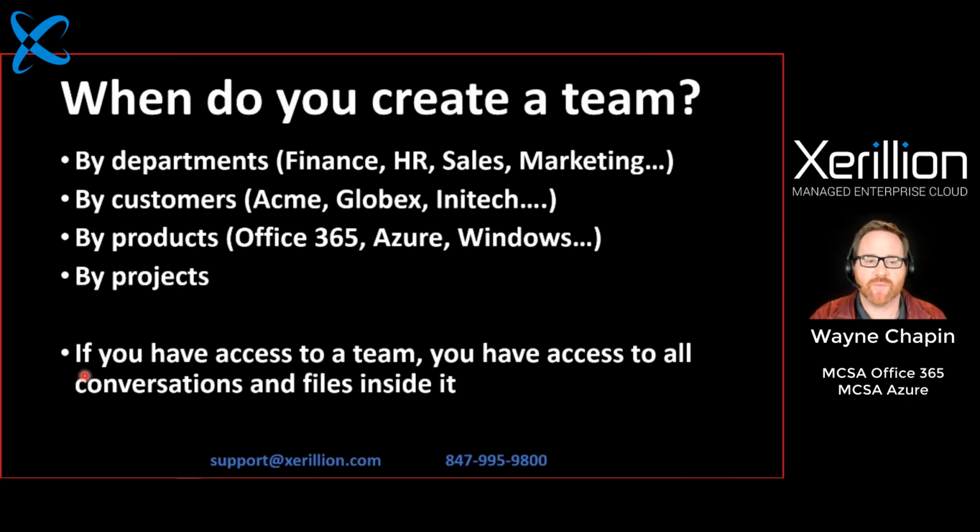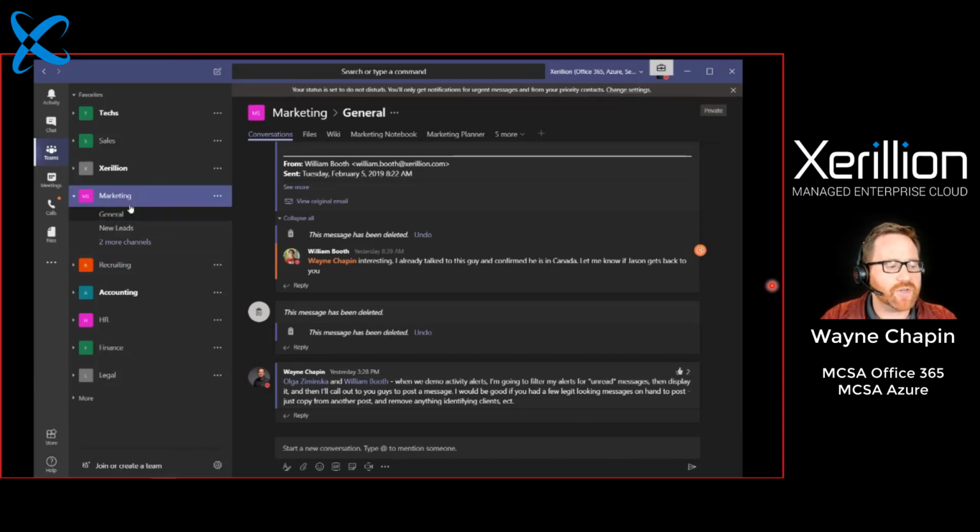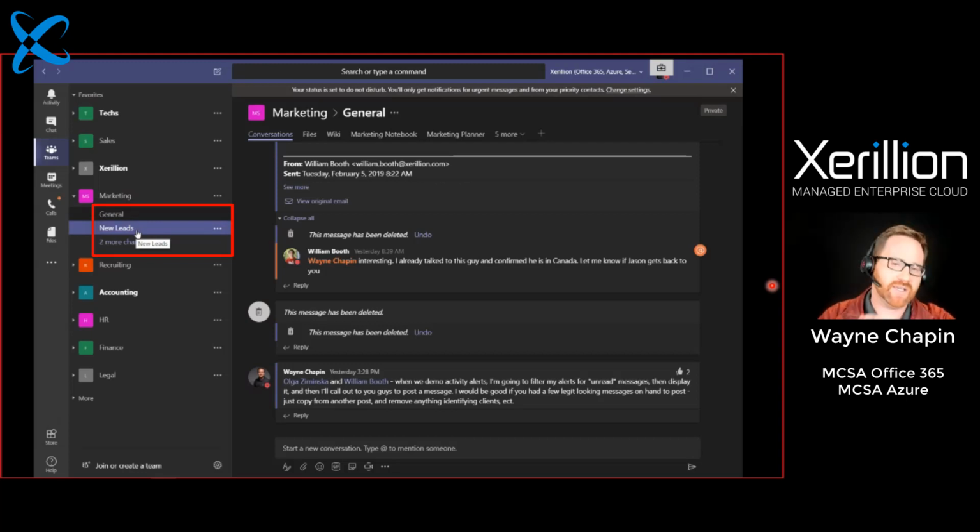But it's important to understand that when you create a team, if you have access to a team, you have access to all the conversations and files and channels inside of it. So it's an important point, and I get asked about this. If I go back over here, now you could create additional channels. We have a new one; there's all kinds of things you might have inside of your marketing group. Here's one, new leads, and we have some content channels and stuff like that. You could break that apart, but sometimes people ask me, can I break down the security further with these individual channels? You cannot. If you need to do that, you need to make a separate team.